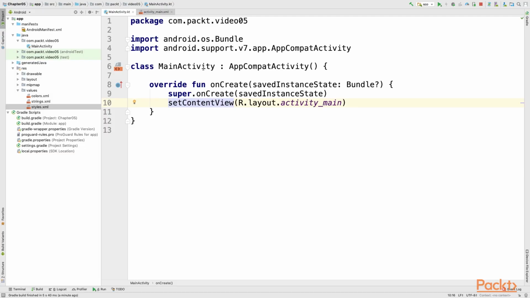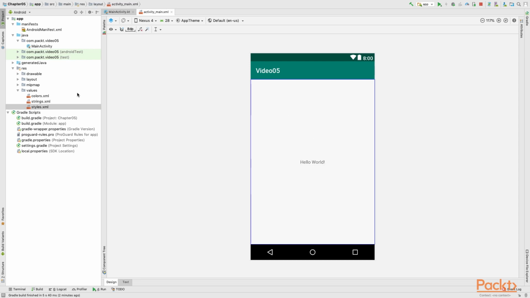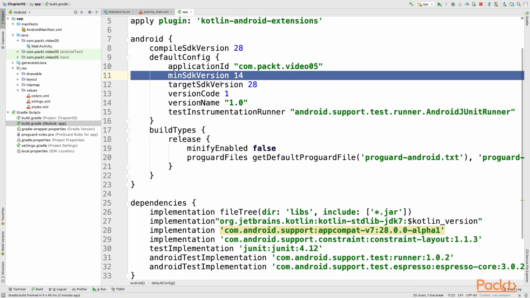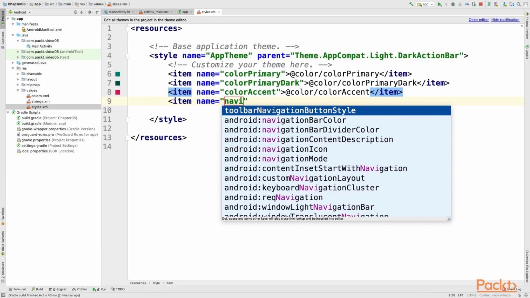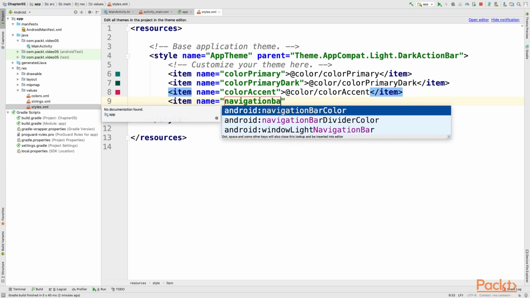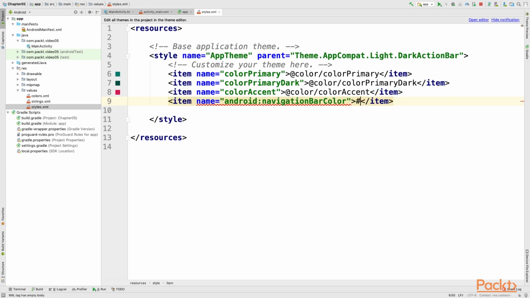I created a new project which has a main activity and activity_main as a layout. Min SDK version is 14. Let's open the style file. I want to add a navigation bar color item and use red color as a value. As you know, navigation bar color is only available on Android 21 and above. So I want to create another style file.